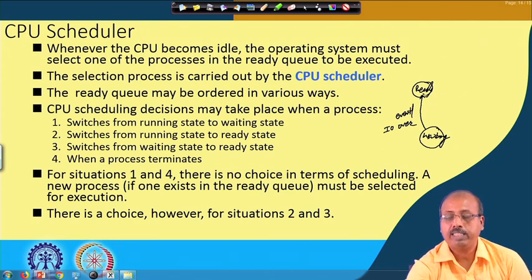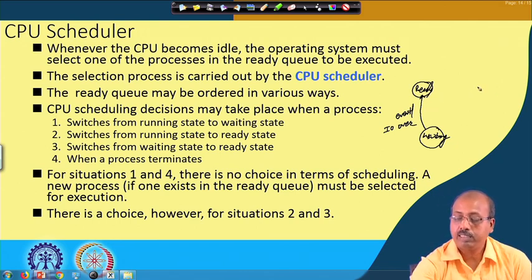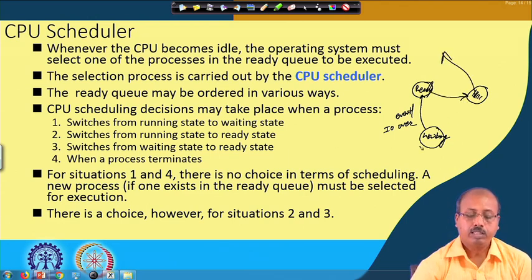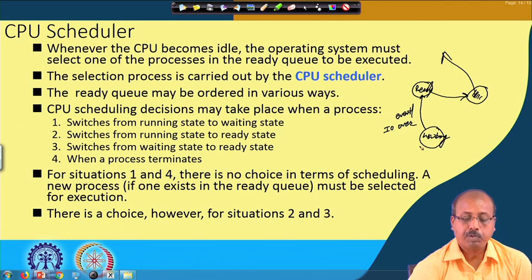that this job that has come to the ready state is the highest priority one, with a priority even higher than the currently running process. So, in that case this process has to be taken out of CPU and the new process should get a chance for execution. So, whenever a process switches from waiting state to ready state, then also we may need to take some scheduling decision.